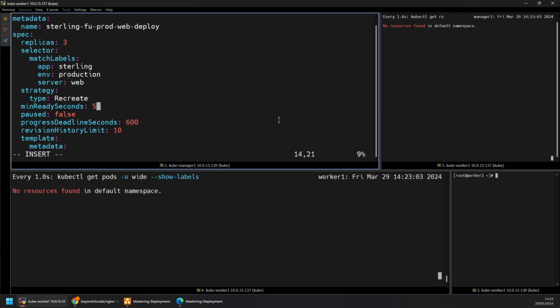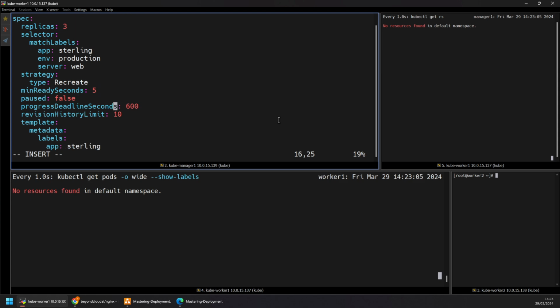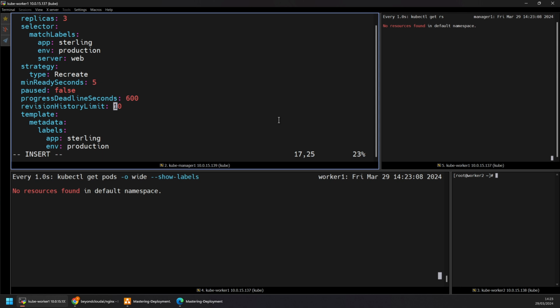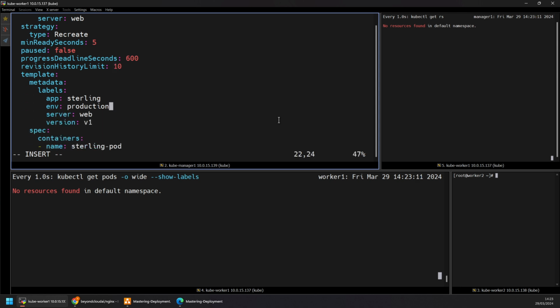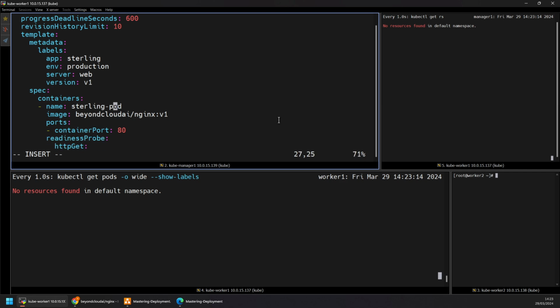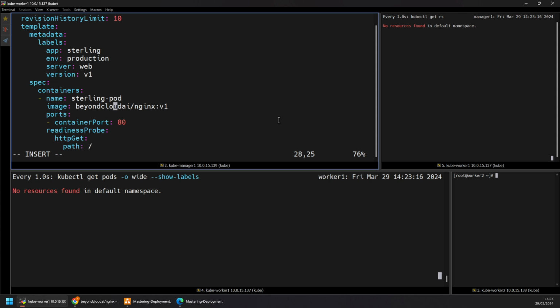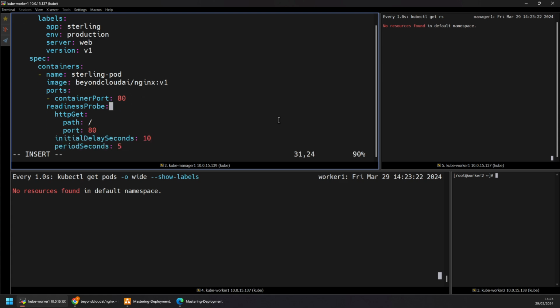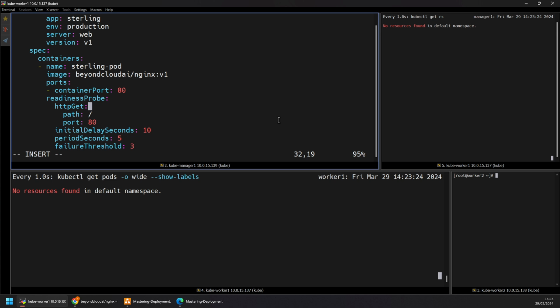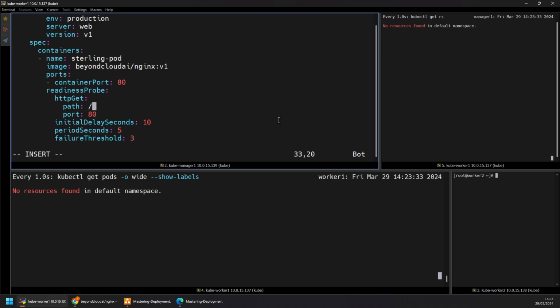Here is basically your minimum ready seconds, progress deadline, and then the number of revision history which needs to be maintained. So this is all we have seen. Then you have the labels with version 1 on it, and then the container name, and then you have the image as well: beyondcloud.ai/nginx:v1. Then you have the container port number, and this is the extra parameter which we have given. It is the readiness probe, in which we are using the function HTTP GET. Within that, we have given some variables called path and port. Path is the default path, which is the root folder of the website, and then the port number is 80.